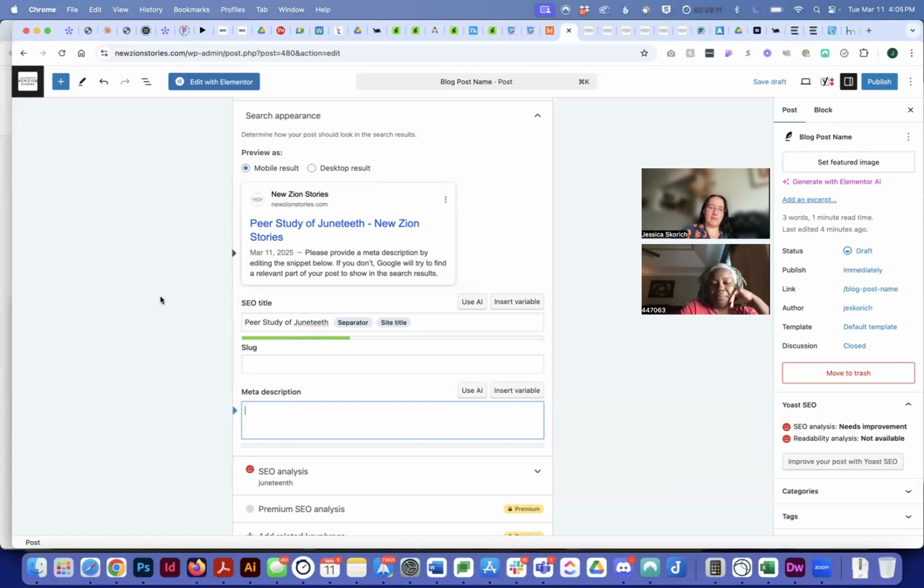Okay. Gotcha. And after that's done, you can click publish and we're good to go. And it'll either auto publish the date you set or publish immediately at that time.